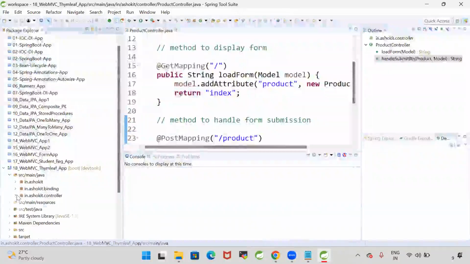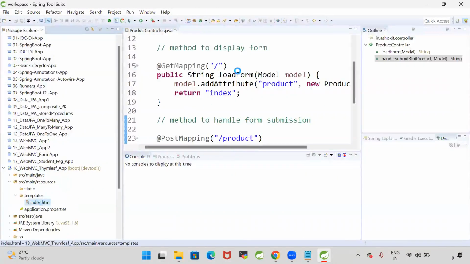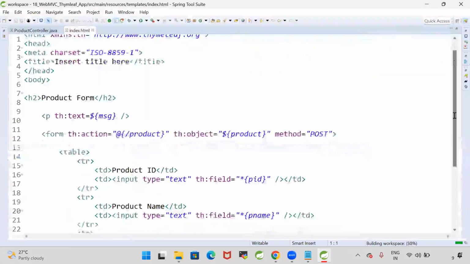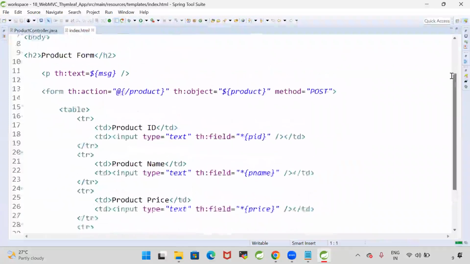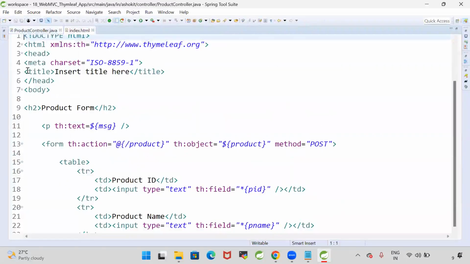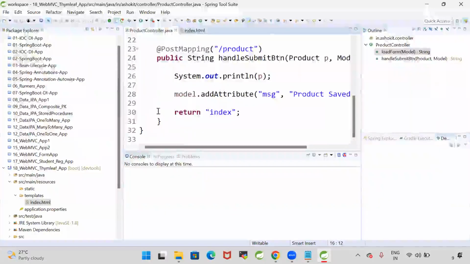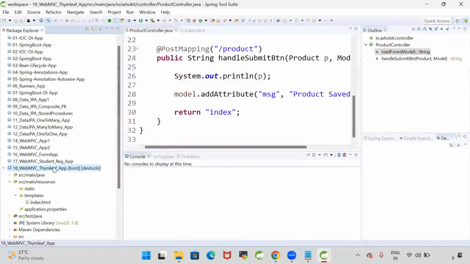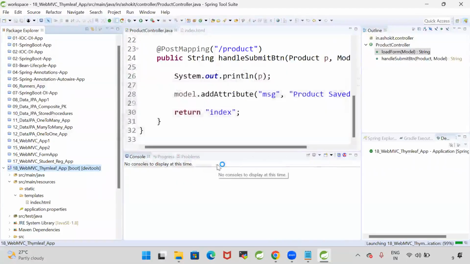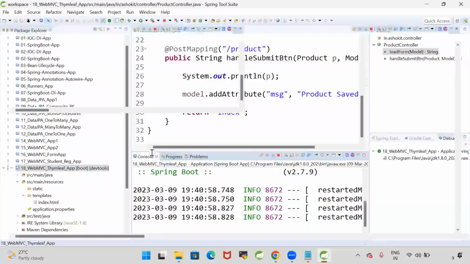For that, we have created a Thymeleaf template. Thymeleaf templates are available in the templates folder. The index.html file is available. This index.html file contains the Thymeleaf template. Thymeleaf form is available. Whenever we submit the form, the data will come to our controller. Controller is printing that data on the console and displaying a success message. Let's run this application. Run as boot app. Now the application is getting started.